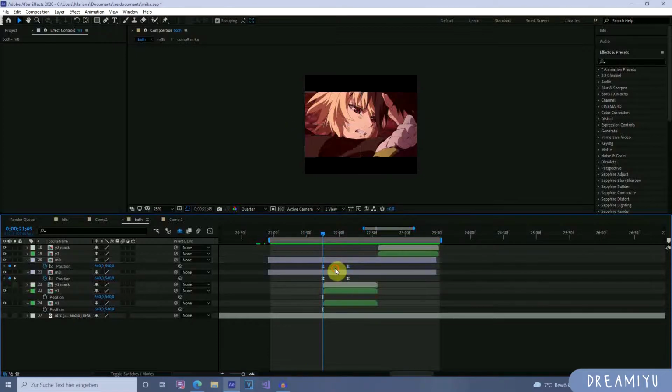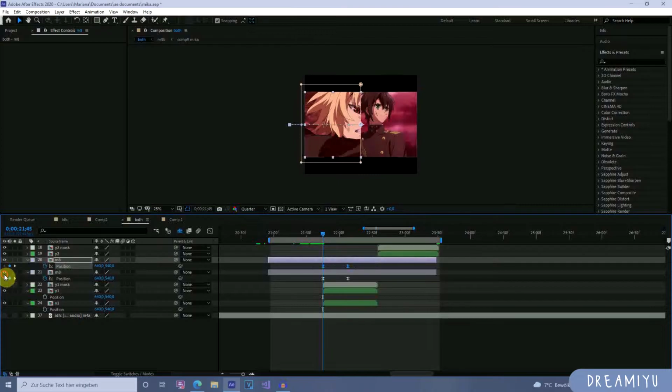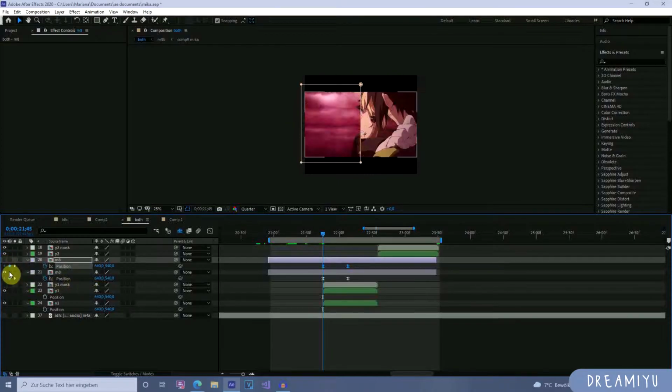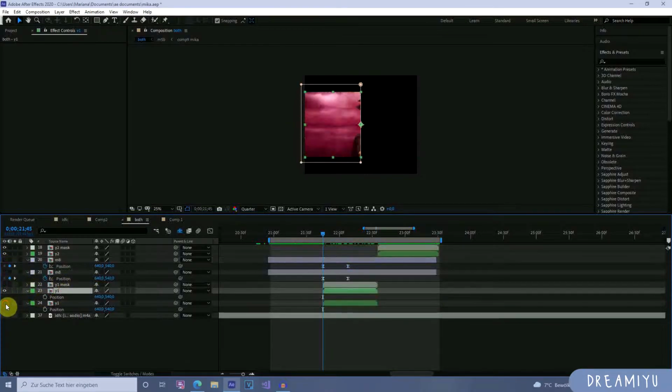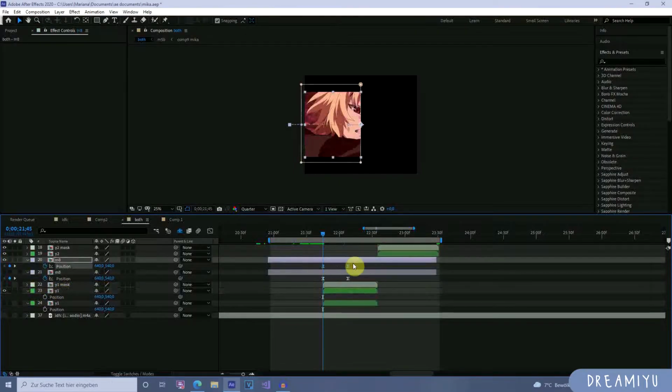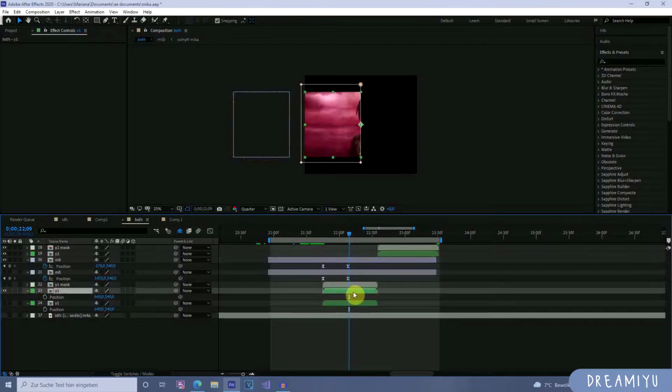I'm gonna do it with the upper layer first. So the upper layer actually is the left side of my masks. And here, this is the left side as well, the upper layer. So I'm gonna copy these keyframes and I'm gonna paste them here.